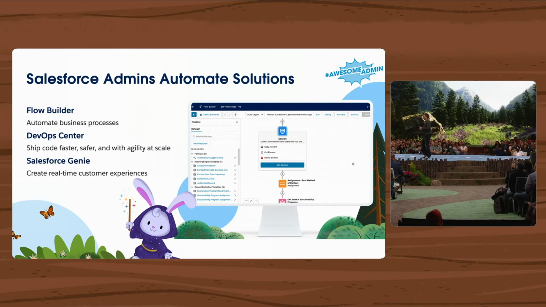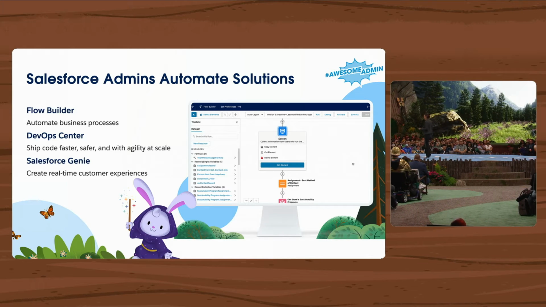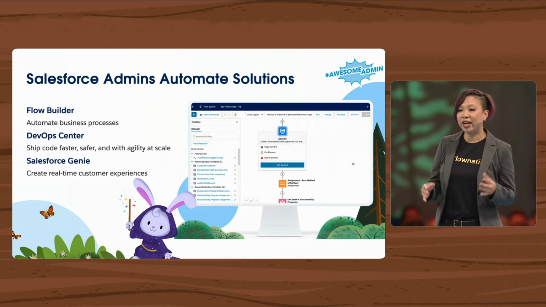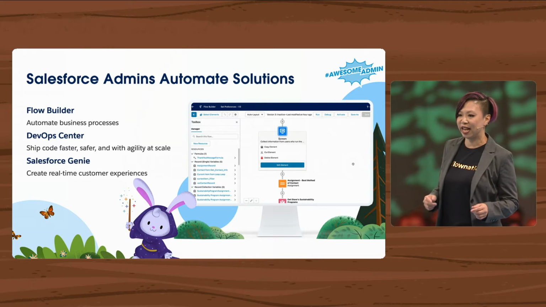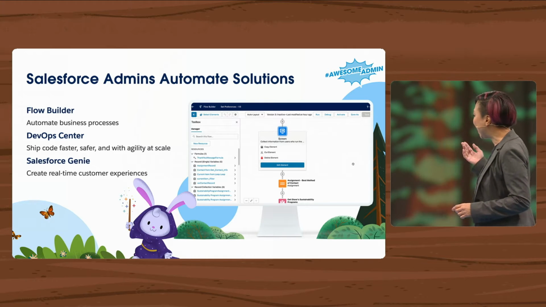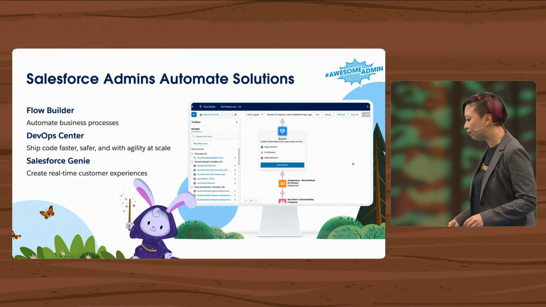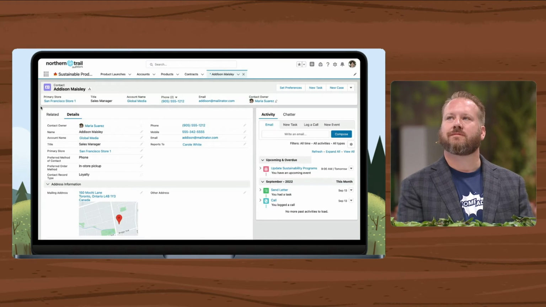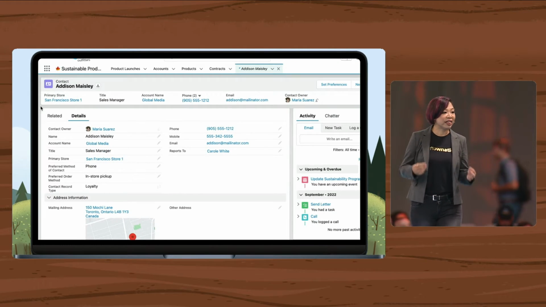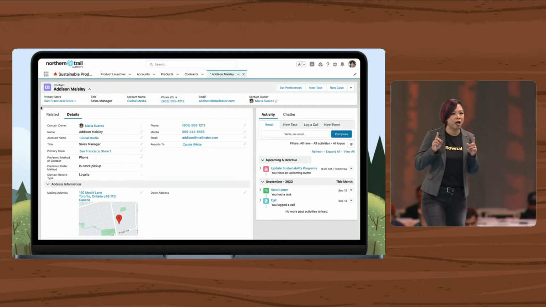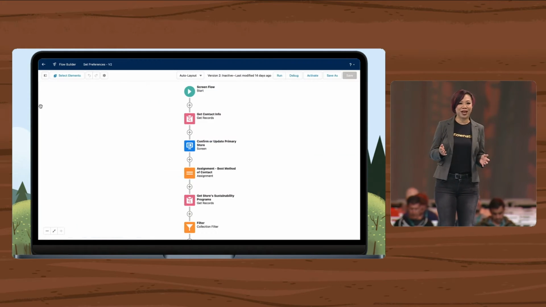So earlier, Kush showed us how Northern Trail Outfitters, NTO, built dynamic user experiences. Now, we're going to take a look at how they automate the process to enable their reps to easily collect information. Andy, let's go to the demo. We're on the contact record in NTO, and NTO captures key information like primary store. But NTO wants to do even more. They want to automate this.